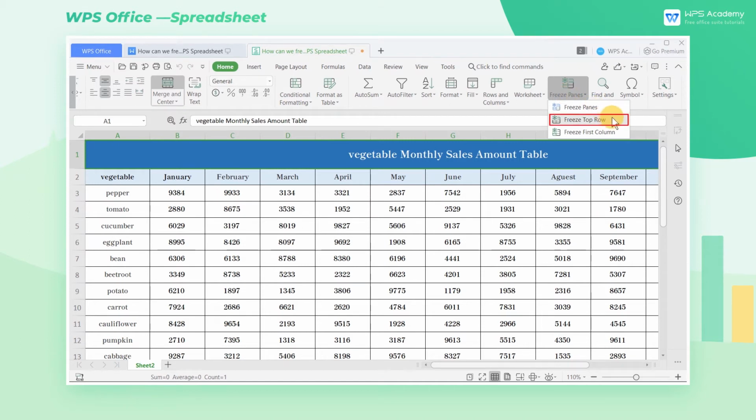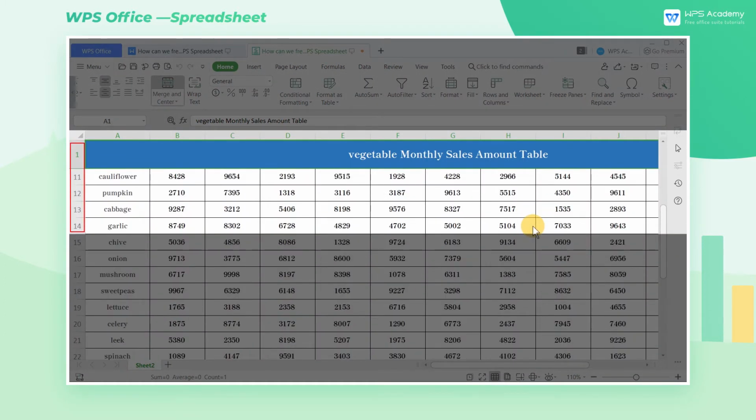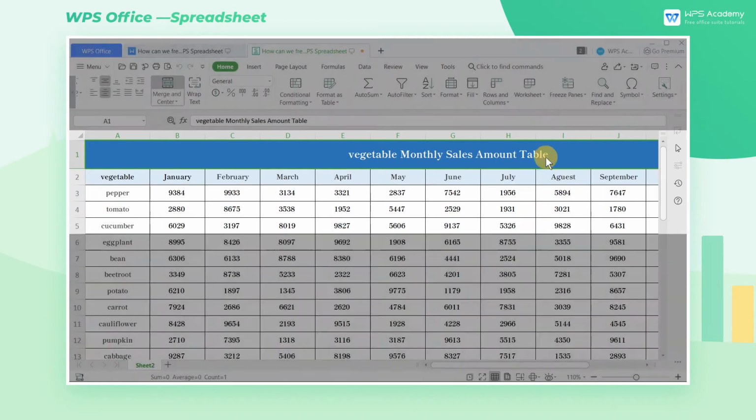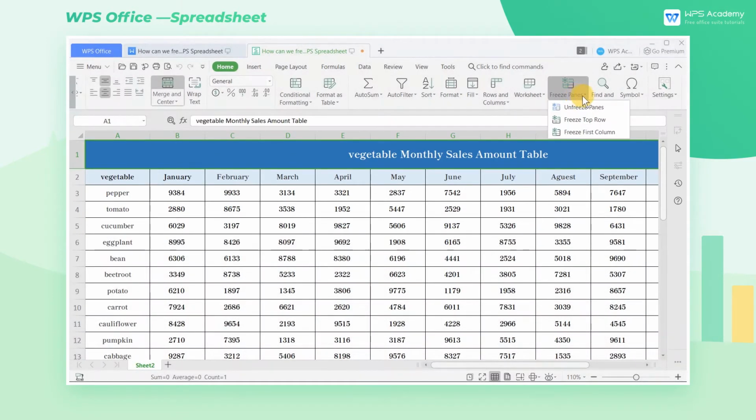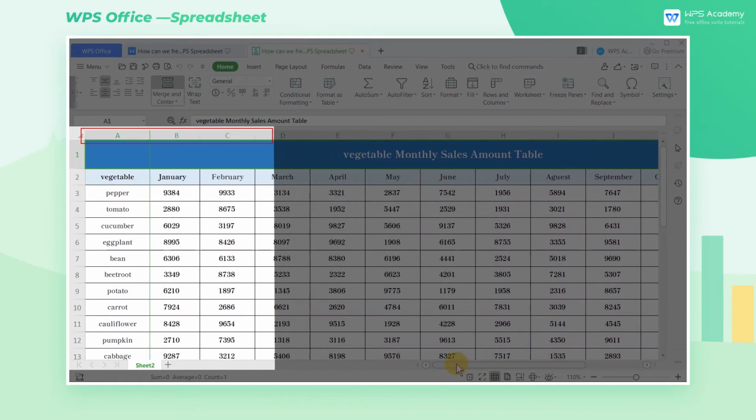Let's look at Freeze Top Row first. Click Freeze Top Row, then the top row of the table will be frozen. If we want to unfreeze, just click Freeze Panes again and click Unfreeze Panes. The Freeze First Column feature works in the same way. Just select Freeze First Column, and then the first column of the table will be frozen.